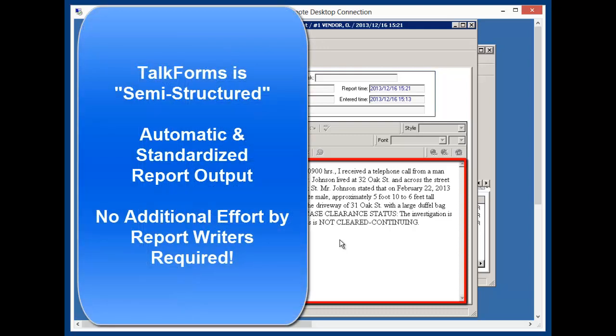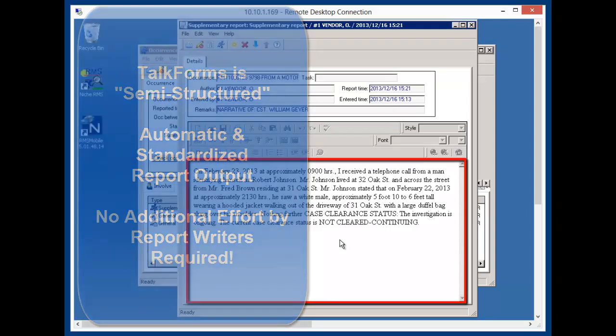Since TalkForms is semi-structured in nature, as opposed to freeform, Verbble administrators have the power to define automatic and standardized report output formatting, all without any additional effort on behalf of the report writer.